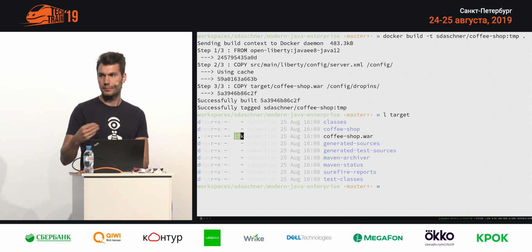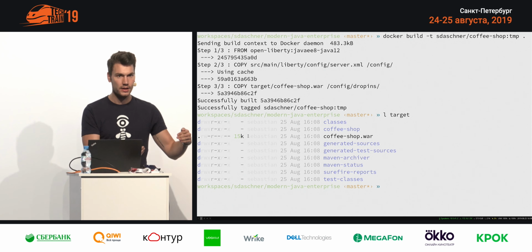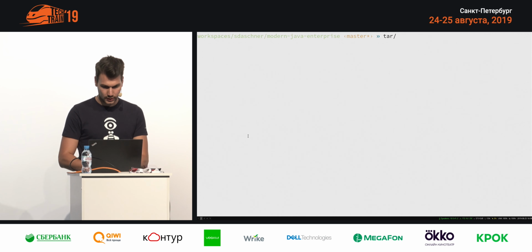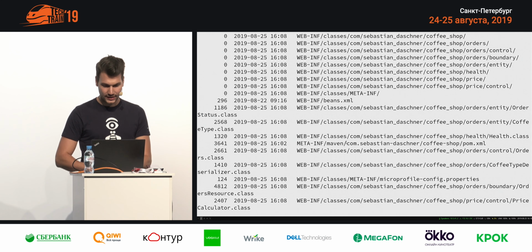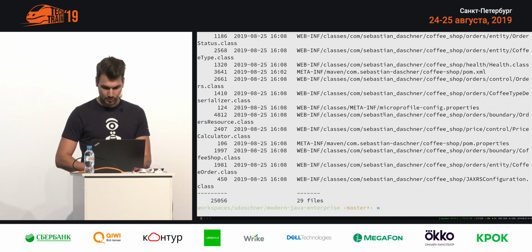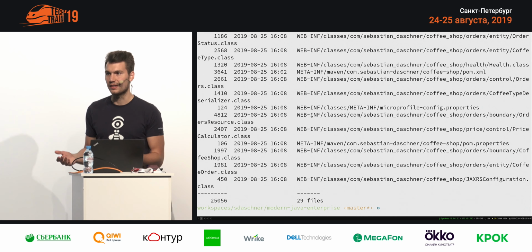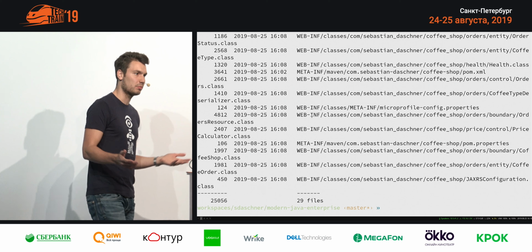It leverages this approach of Docker and containers with the so-called copy-on-write file system internally. And of course, that's much faster because target coffee shop only includes the classes I write, literally the compiled Java classes and nothing else. Everything else is already known to my server. My server knows about Java EE and MicroProfile.